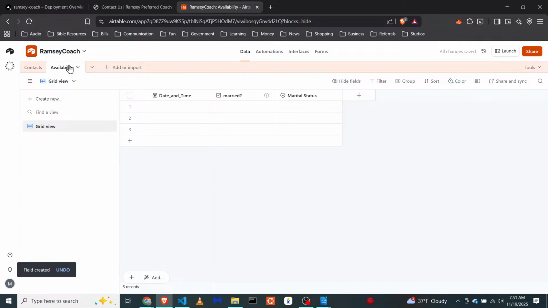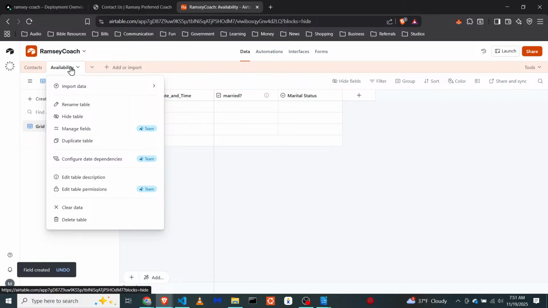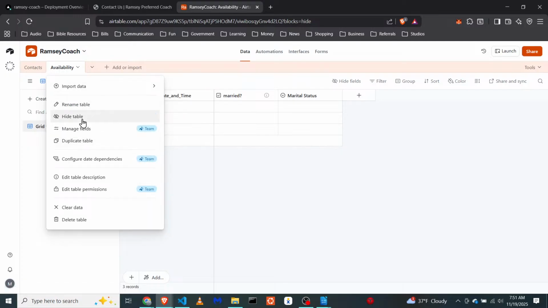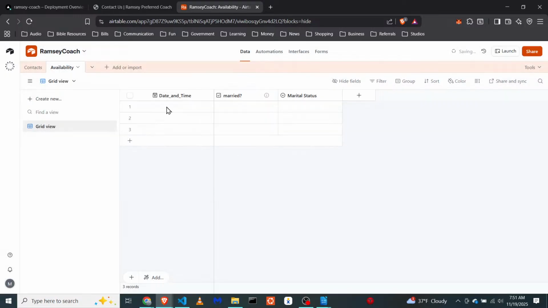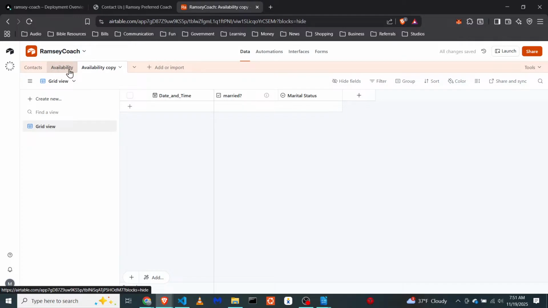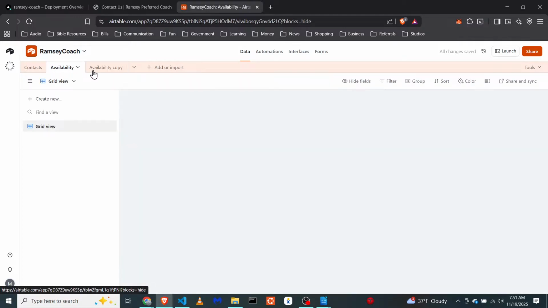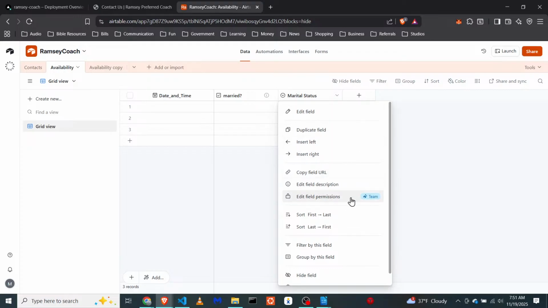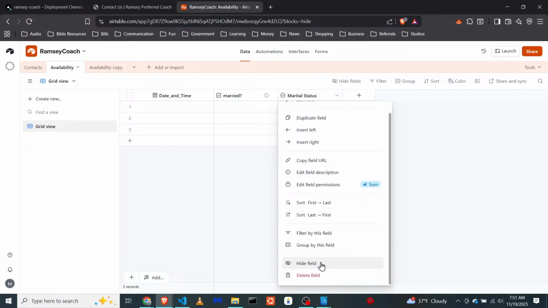If you make a mistake, like adding the wrong data in the wrong table, you can always duplicate the table and put it over here. Availability. You can have as many tables as you want. You can even have them dependent, like some of the fields can be dependent on other fields. I honestly don't know how to do that. That's for another time.